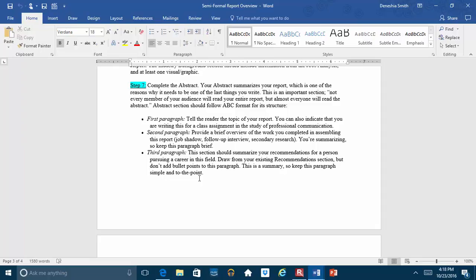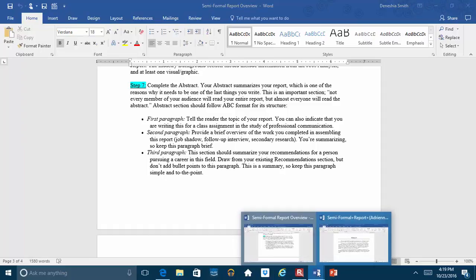And then in that third paragraph, this is important in the abstract. This is very, very important. This section should summarize your recommendations for a person pursuing a career in this field. You want to draw from your existing recommendations section, which we'll look at later, but don't add bullet points to this paragraph. This is a summary, so you want to keep this paragraph simple.